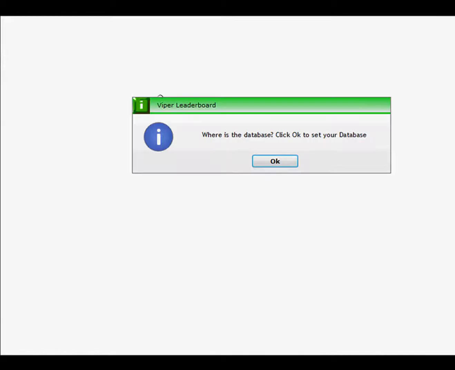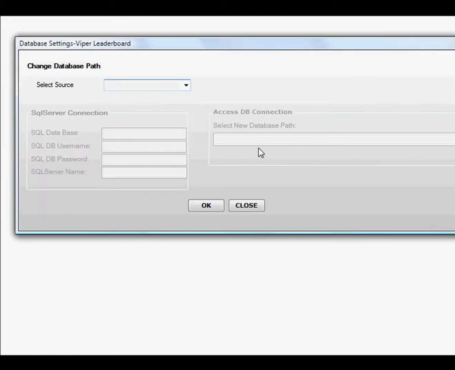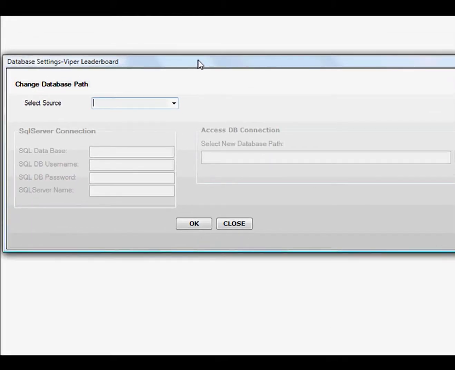And when Viper Leaderboard starts up the first time, it will come up with a prompt asking you where the database is located. Now, the database could be located on the same machine if you're just installing on a laptop or a machine that already has Viper Tournament Manager on it. Or you may have a shared database location for Viper Tournament Manager, and you need to browse to that location to point to it. You say OK to that, and another screen will open to ask you to locate the database.